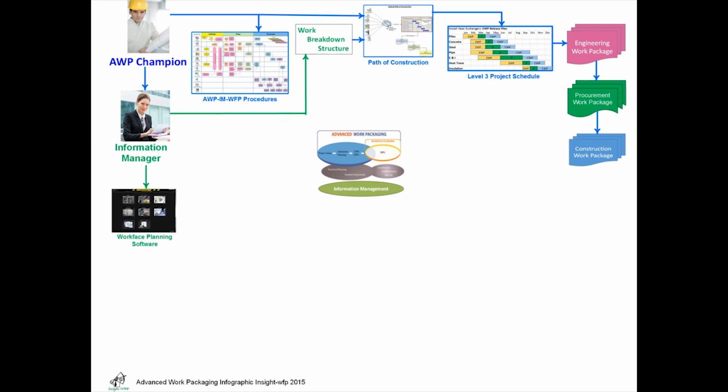In parallel with the AWP activities, the information manager, working with the AWP champion and the engineering team, will review and select a version of workforce planning software that is fit for purpose. The choice of software will be influenced by its compatibility with the existing 3D software, the maturity of the project, and the quality, variety, and source of project data. The IT group will work with the information manager to establish a cloud-based project server that will host the software and provide simple and direct access for all of the project stakeholders.